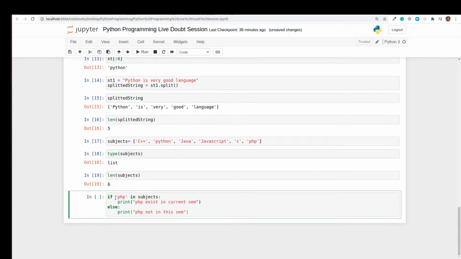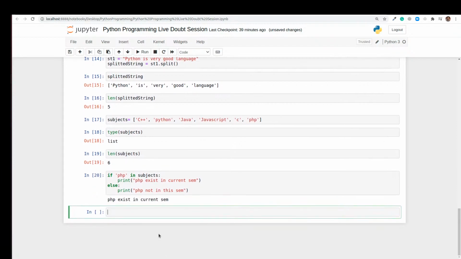Actually, the if condition in Python works like this: you are providing a list here, so it will check every item in the list, or maybe a tuple or anything else. Even if you provide a string here, it will check that also. I will show you the example, but it works this way. That's why Python is easy.